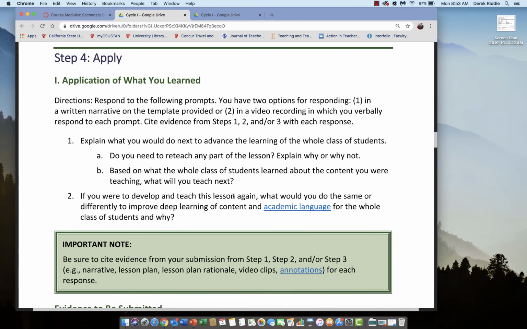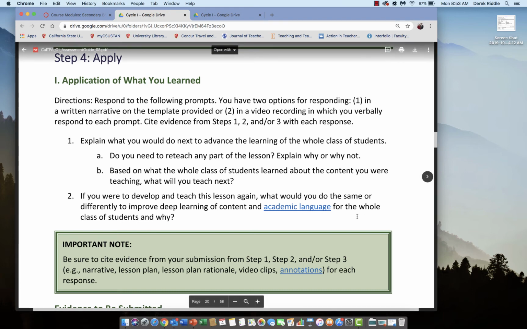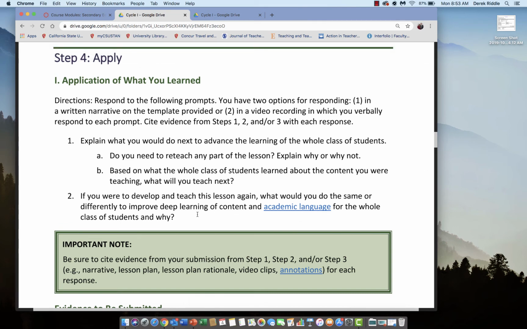So if you were to develop and teach this lesson again, what would you do the same or differently to improve deep learning of content and academic language for the whole class of students, and why? So there's a lot of pieces here. Again, deep learning, how would you get them to go cognitively farther, the next step? Maybe you were having them analyze. Do they need to go further in that analysis? Do they need to learn more content to get deeper into their analysis?